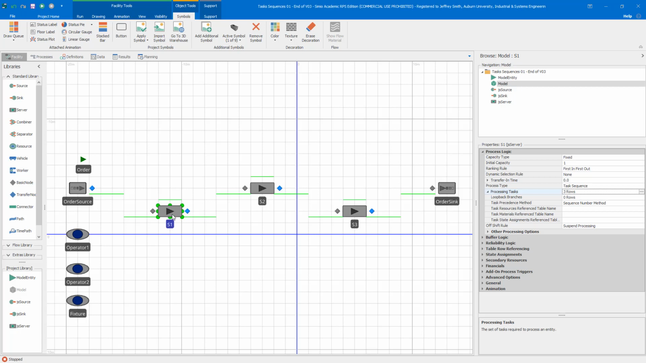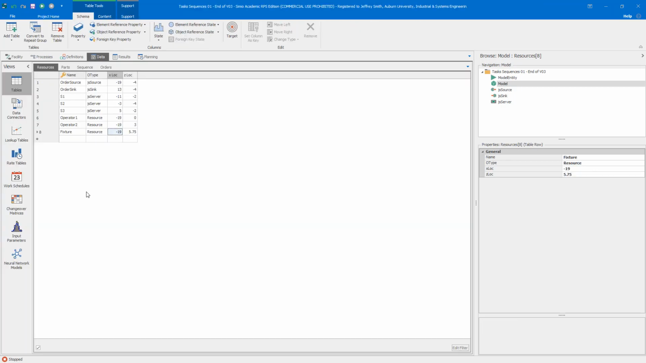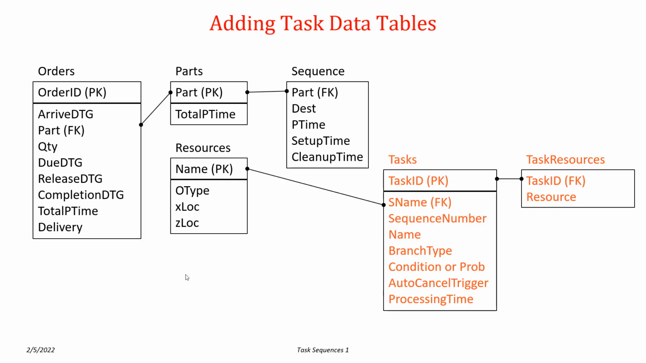And the different way to do that using task sequences is to move the tasks themselves to a data table. And so that's what we're going to do here and demonstrate how we can use that structure to have an arbitrary number of resources associated with any task. Here are the modifications we're going to make to our table structure. You can see that the black ones were the ones that we had in the previous model. We're adding two new tables. We're adding a task table and we're adding a task resource table.